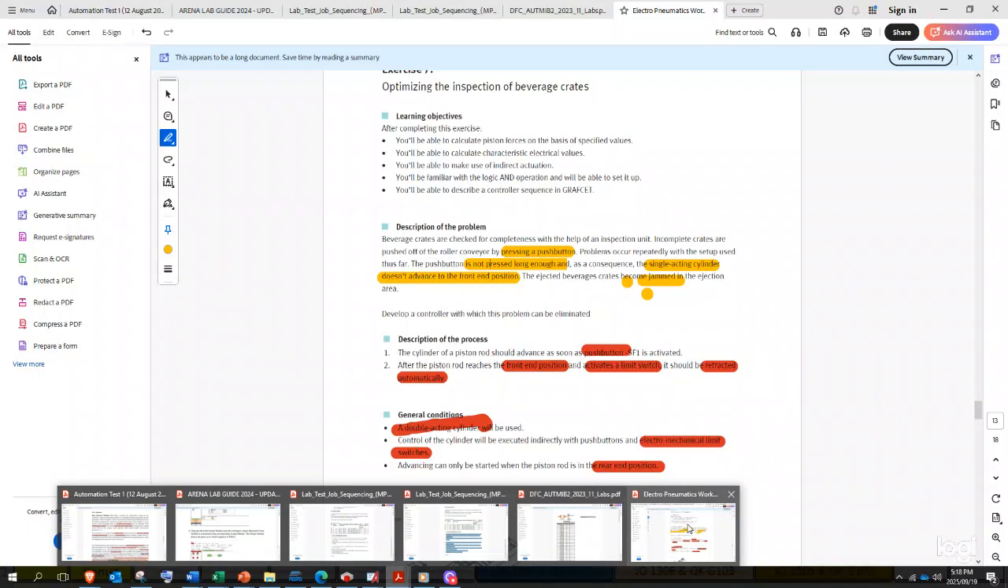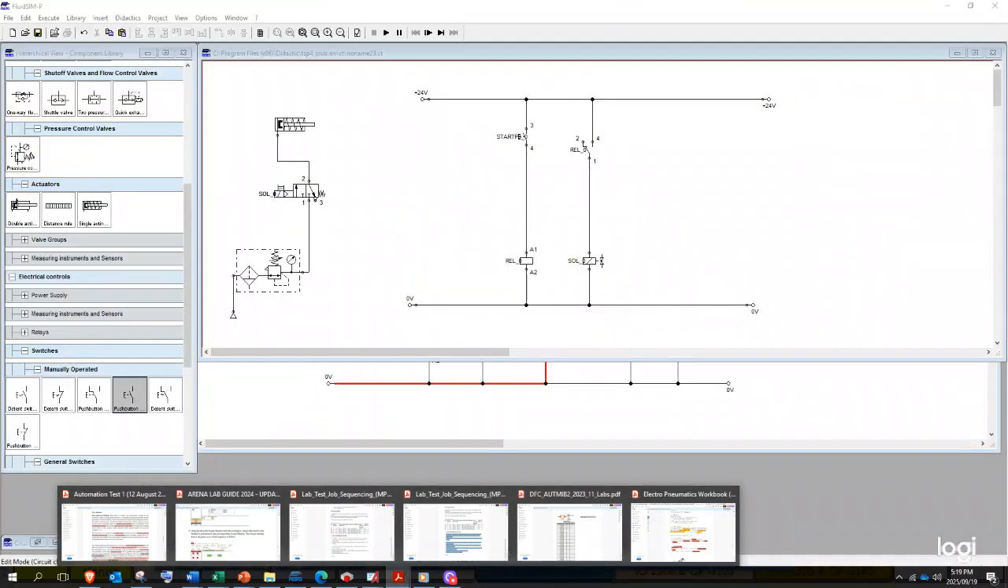Incomplete crates are pushed off the conveyor by pressing a push button. Problems occur repeatedly with the setup used thus far. The push button is not pressed long enough, and as a consequence, the single acting cylinder doesn't advance to the front end position. The ejected beverage crates become jammed in the ejection area. Okay.